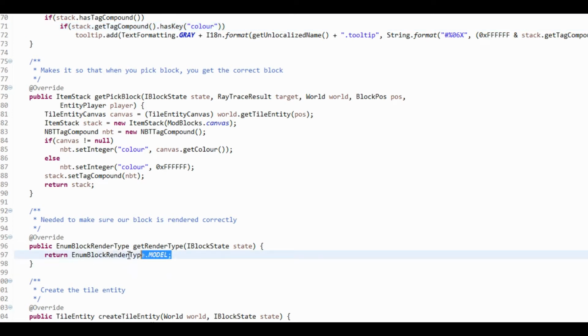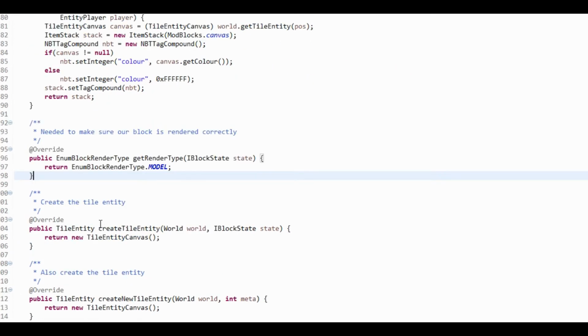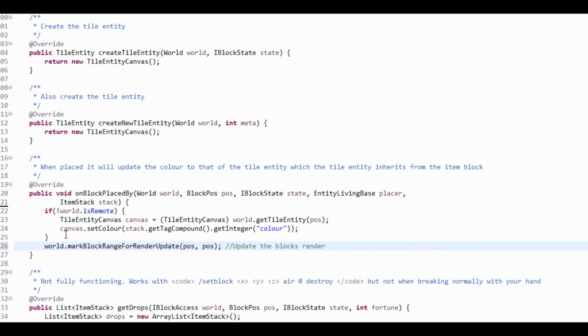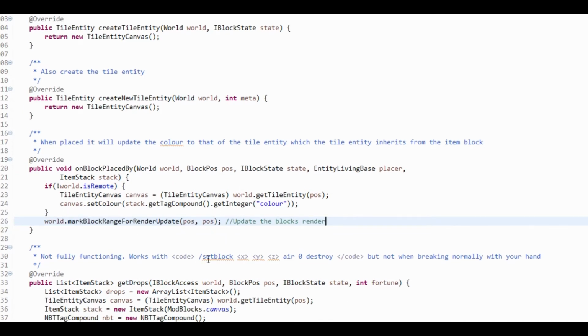Now here we make sure that it renders as a model, we create the tile entity here. And when we place it, we want to make sure to re-render the block. And we set the colour. So, actually, it might be a good idea to re-render it after we set the colour. That might fix that problem.